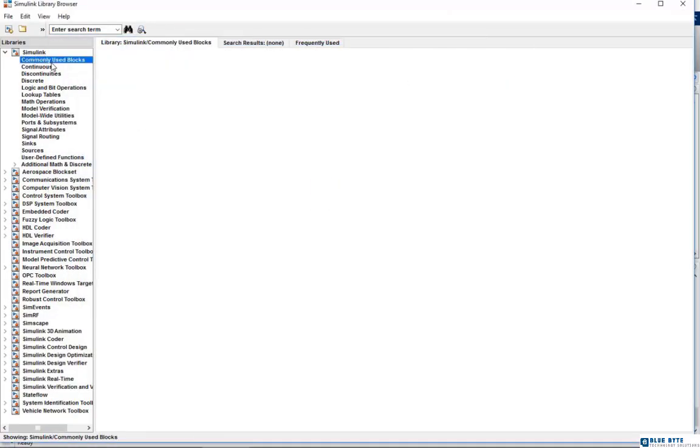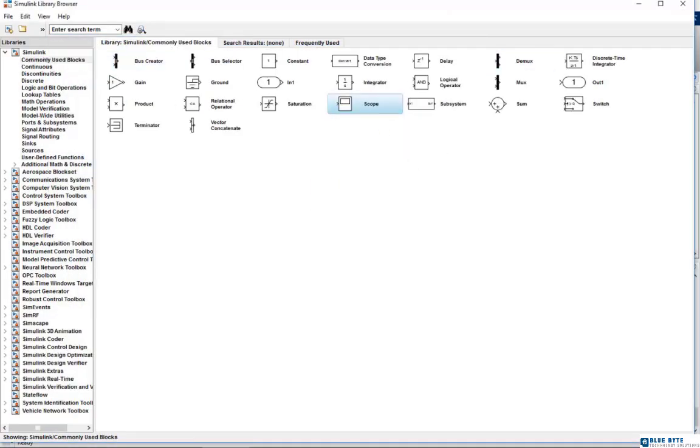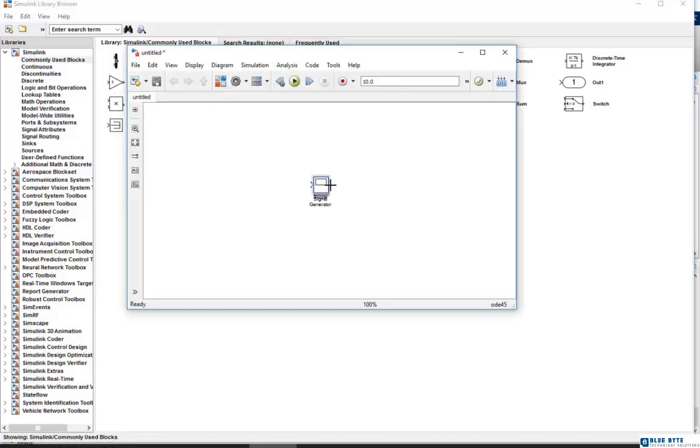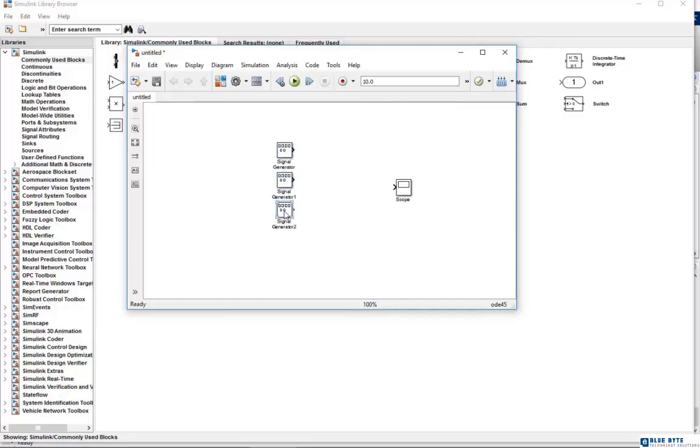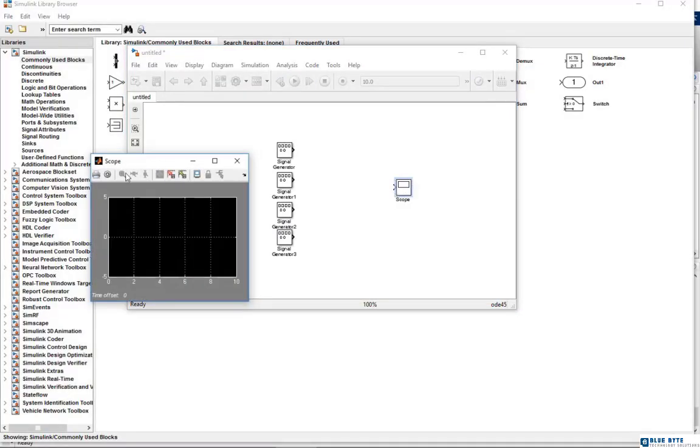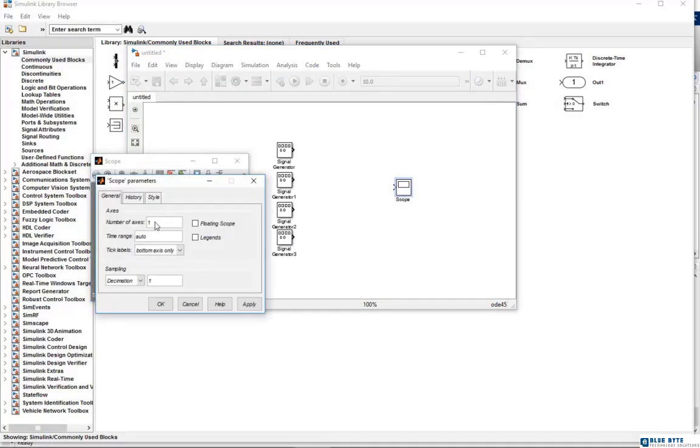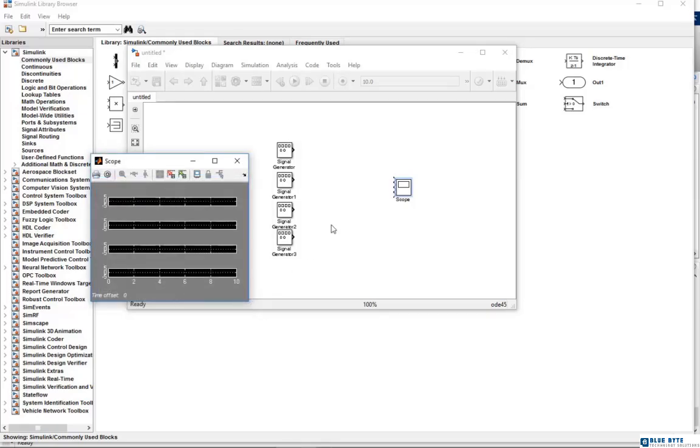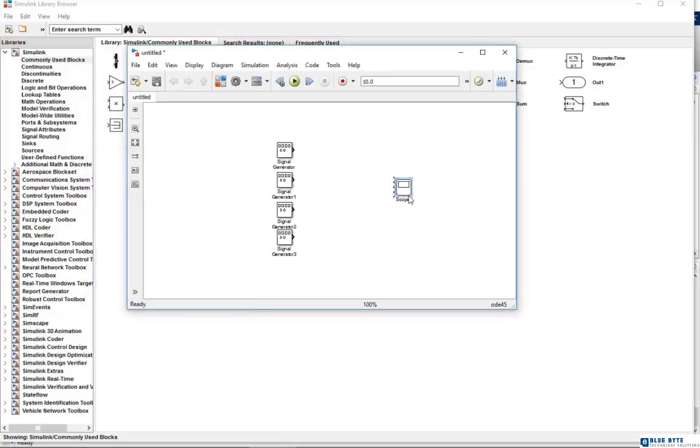I want to show you the 4 signals of Signal Generator in order to get to know them better. I use a scope with 4 inputs. I want to show the 4 signals using this block, so I get 4 copies. 4 signals should be entered to the scope. I change its number of axes to 4. Like this, I connect them to each other.